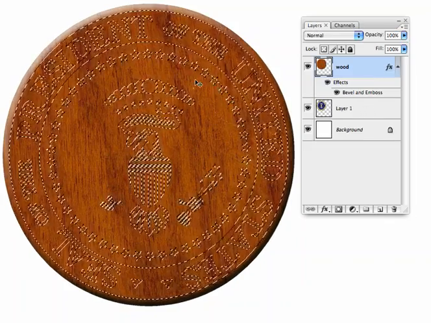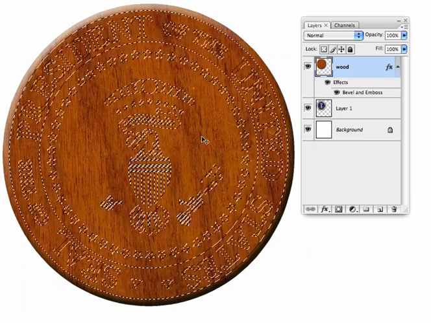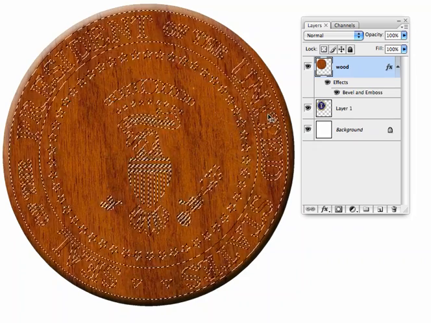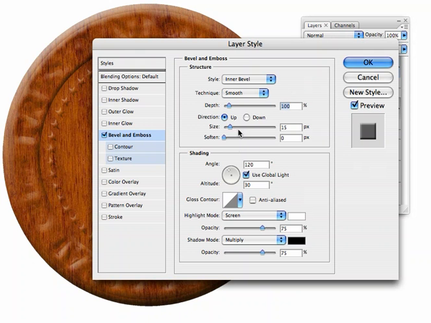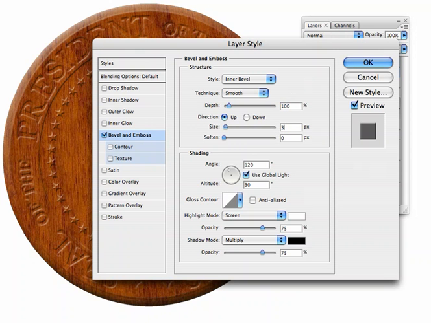Let's use Command J, Control J, to make a new layer from this selection. And it appears with the same layer effects as we'd previously applied to the wood. That's much too blurry here, so let's adjust it. Double-click it to bring up the dialog, and let's reduce the size from 15 to about 3 pixels, and we can see the difference quite clearly.